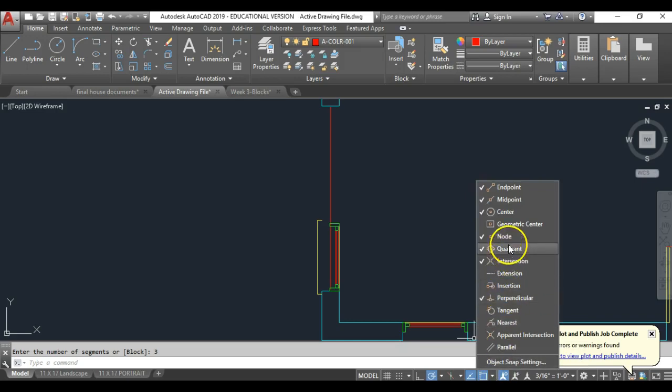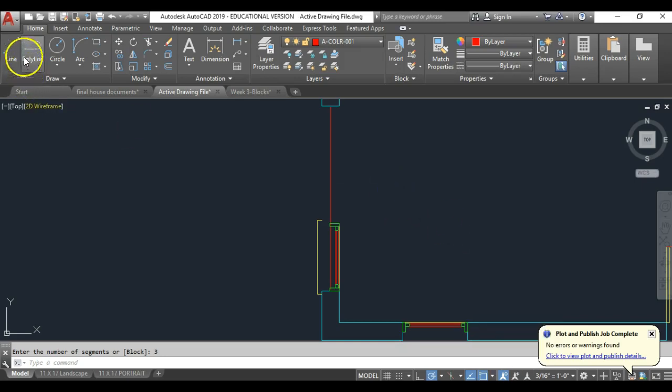Click this little arrow, make sure where it says node that it is checked. Alright, I'm going to show you what that means, because I'm going to draw another guideline. So I'm going to start line. I'm just going to hover my cursor over the line. At a certain point, the third point, you'll see this little green circle with an X come up. That's your node. That means I've snapped at that third point.